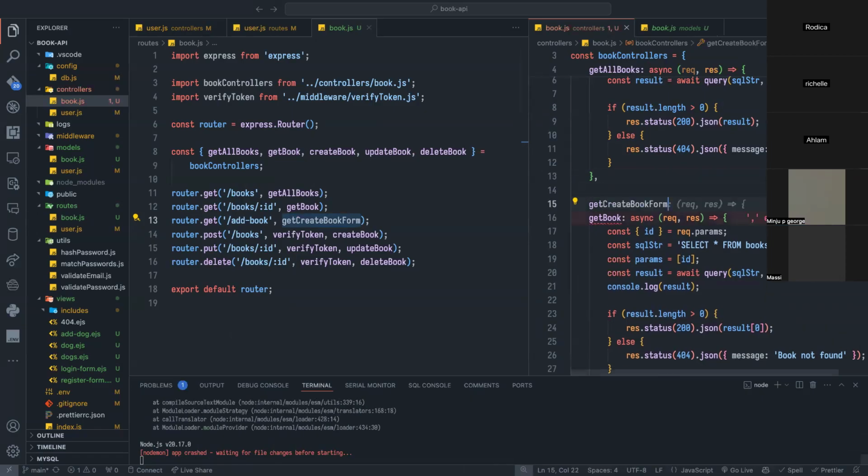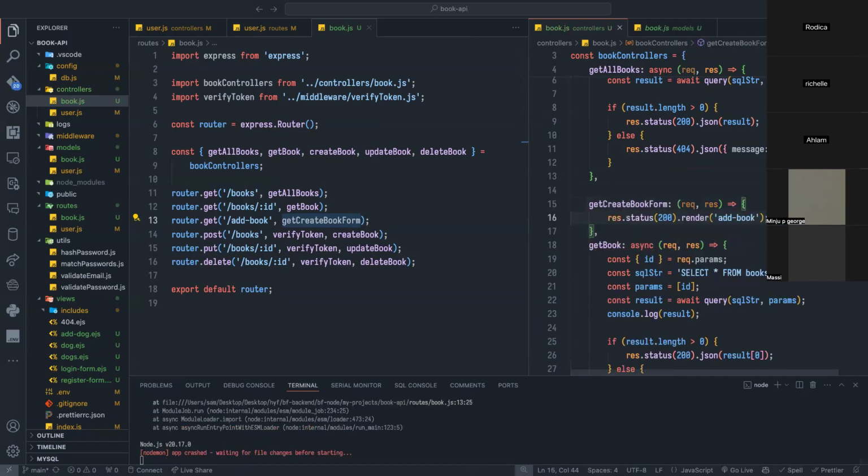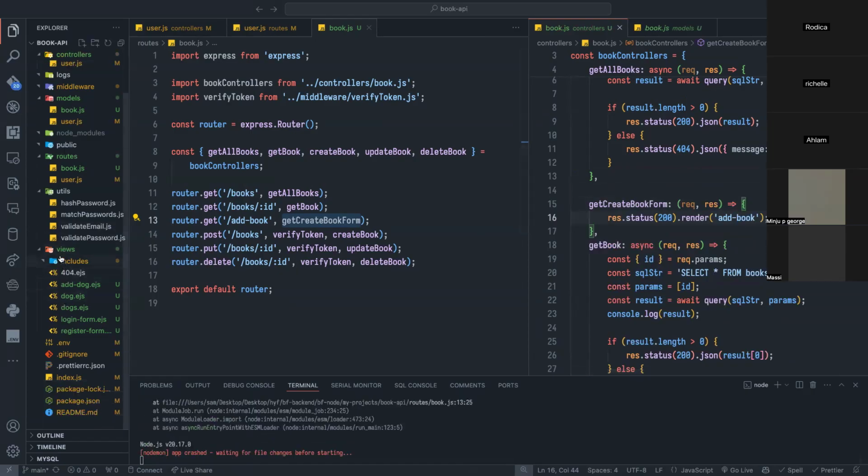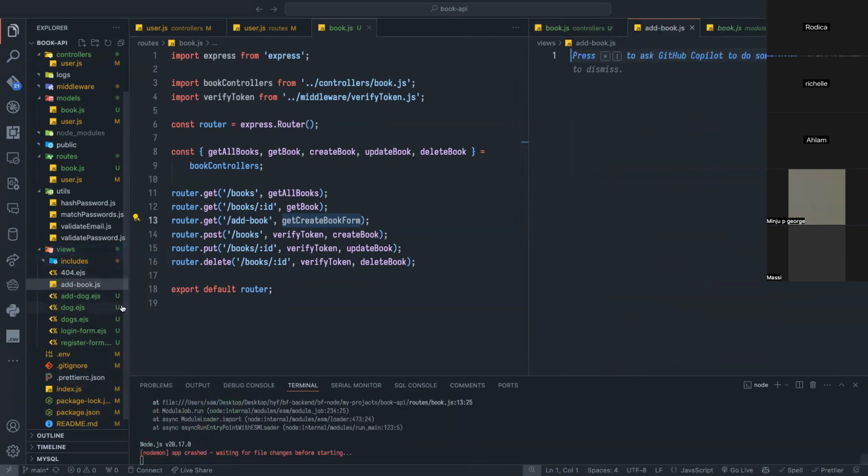Okay. And now here I need request and response, a comma. And here I need now to send this form, which will be add book. So let me go here and create this form, which is called add-book.ejs. Just a second. Let's name this one post. We are trying to post a book. Let's add a book like that.